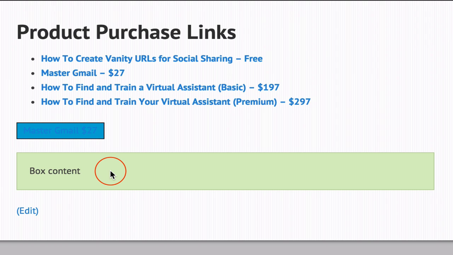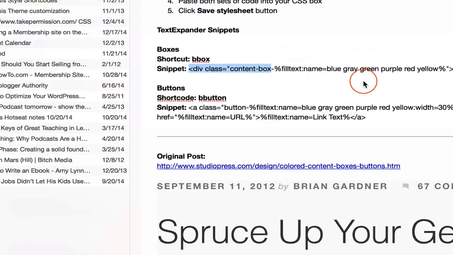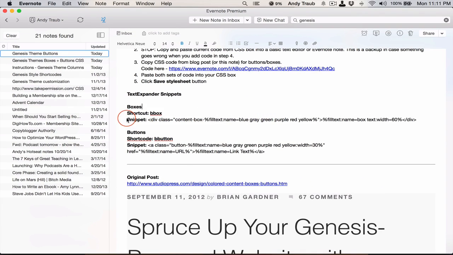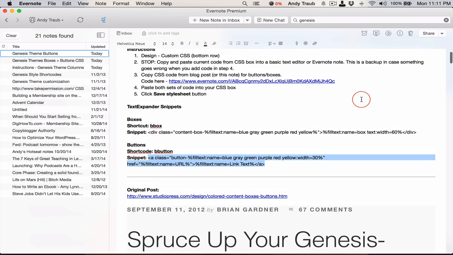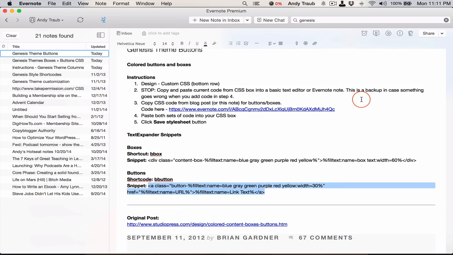So that is how to install the CSS so that your site can then have the functionality to have boxes and buttons. And I want to just refer you right here to the snippet that I use within my text expander for my button and for my boxes. And if you have any questions, of course, follow up in the forum if you have any questions or if there's any functionality issues.